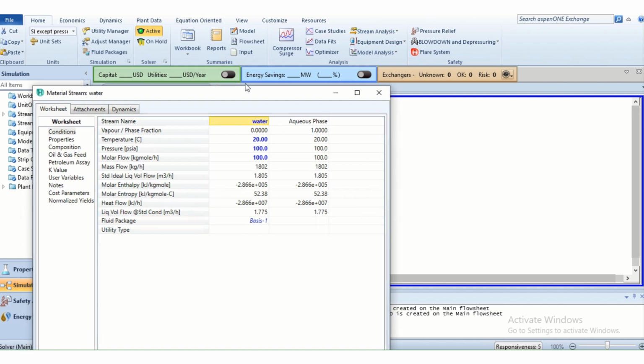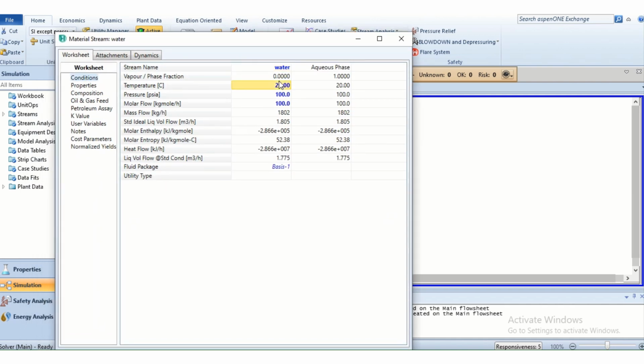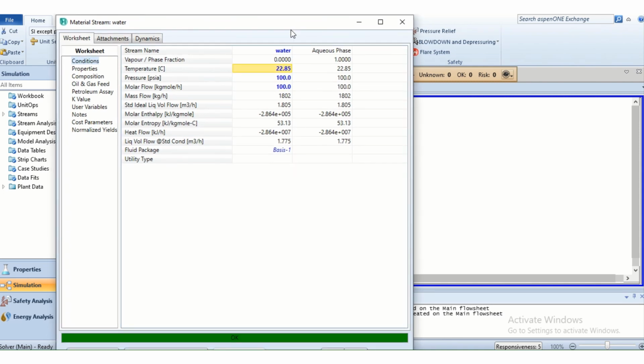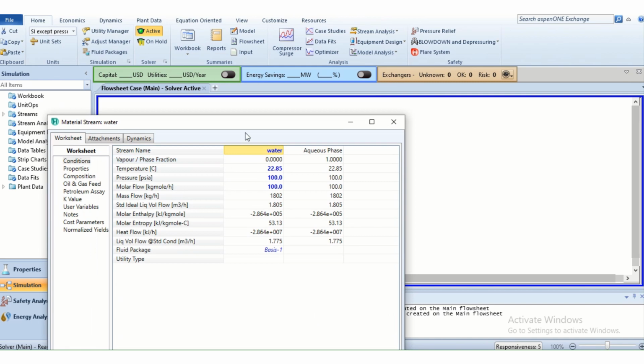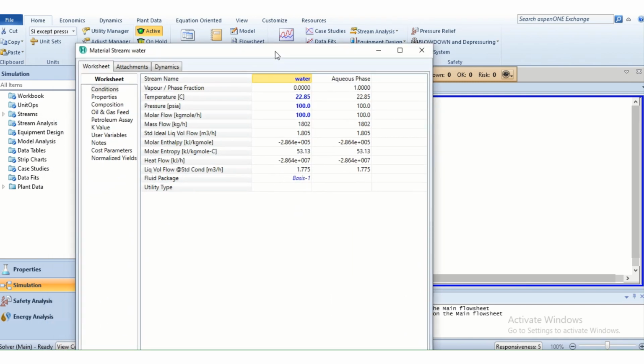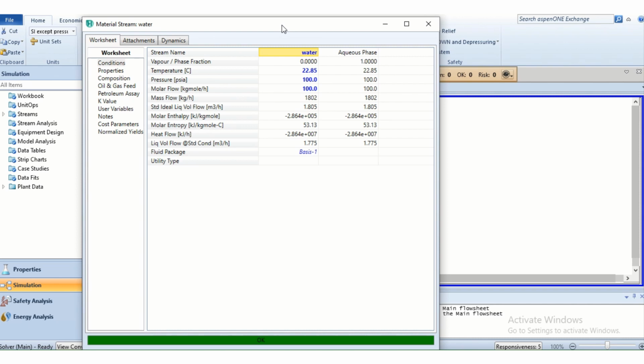Now for example, you know the temperature in degree C, but you don't know it in Fahrenheit or in Kelvin, but you want to display it here in Celsius. So what will you do? Just change it to 296 degree Kelvin, and it will itself change to degree Celsius. The units which you have selected here are basically the units you want displayed in the composition or in the conditions or properties.